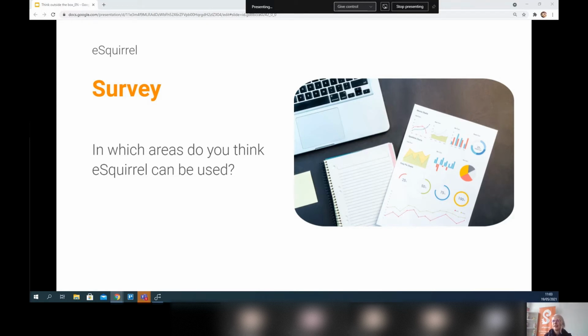So for my quick little survey at the beginning, in which areas do you think eSquirrel can be used? Maybe you can just give me some keywords or one or two lines, just to give me an idea of what you think, how eSquirrel can be used, where it is used normally, just to give a quick picture. Giving you some time here. The languages I'm seeing here, yeah. Give you one or two more minutes if you have some ideas, some input. Do you think how it's used?